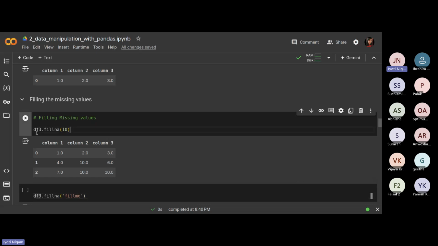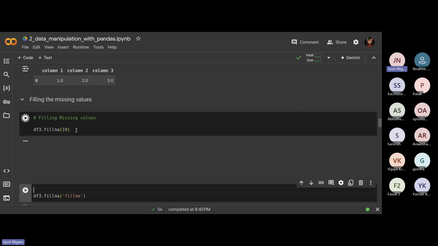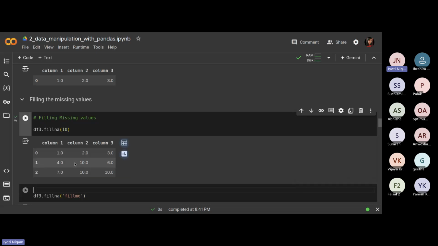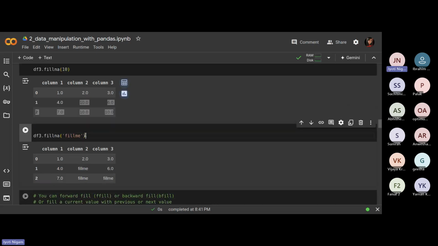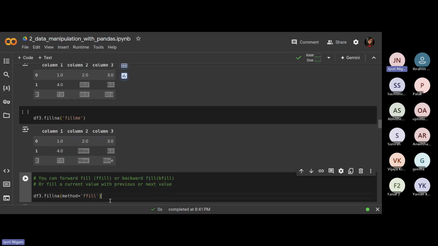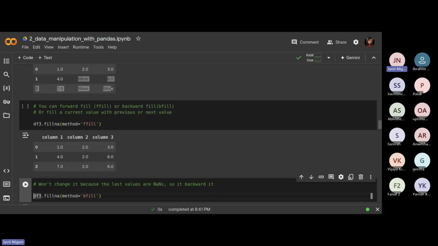So suppose I want to replace all the null values with a particular number, say 10 in this case. We just type the data frame and dot fillna function. If I run this, you see wherever there was null, it got replaced by the number 10. If you type in anything else, it will replace it by that. So this is how we use the fillna method.